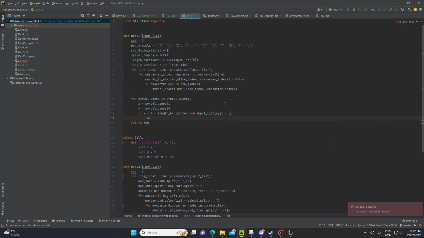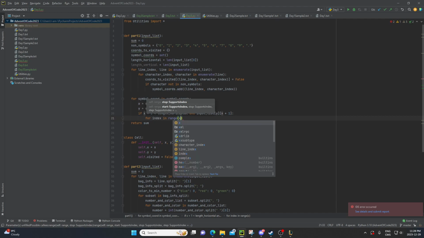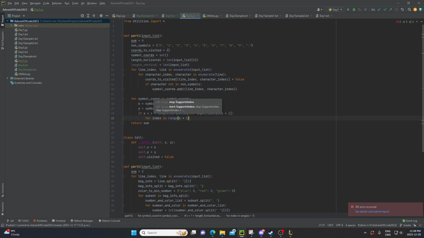So for index in range of, so let's start.